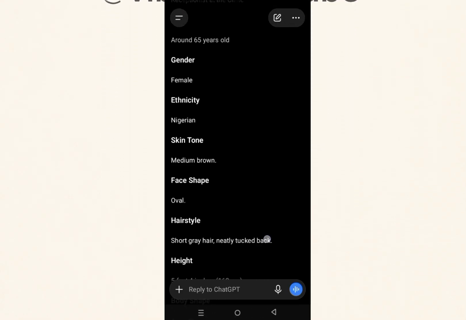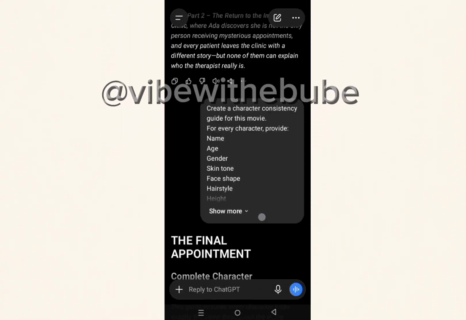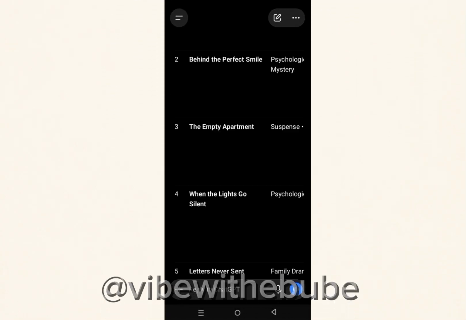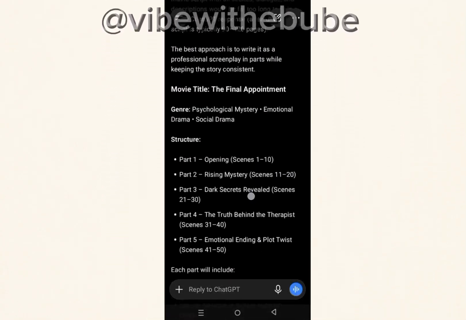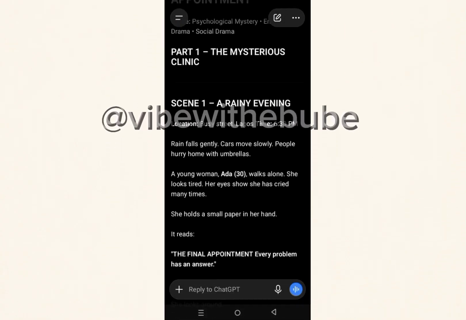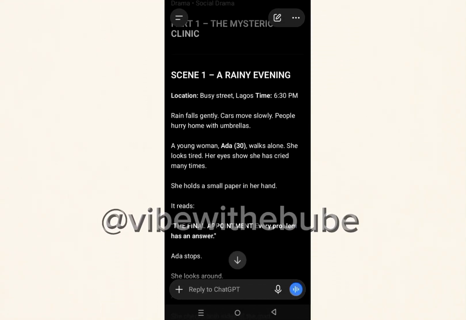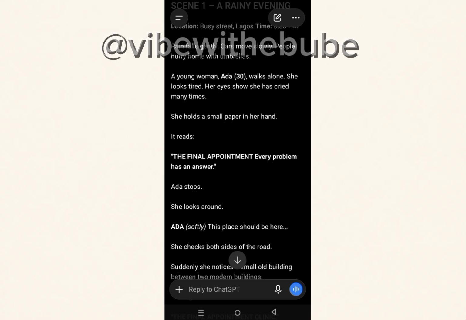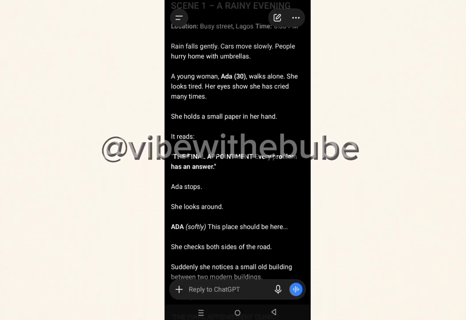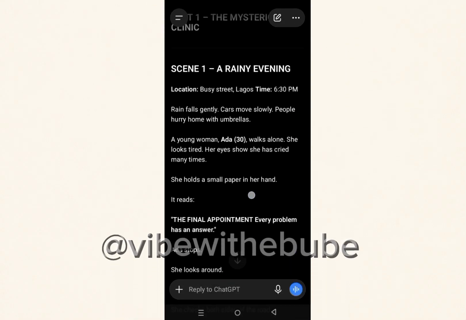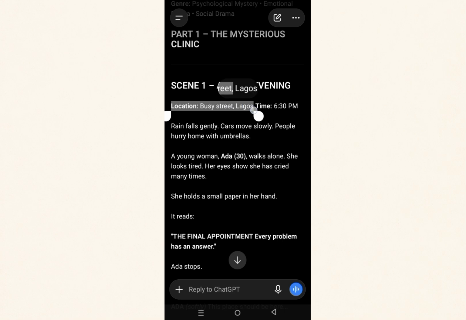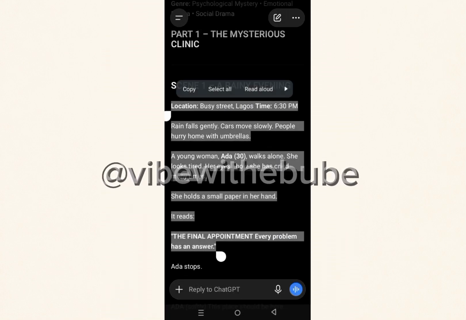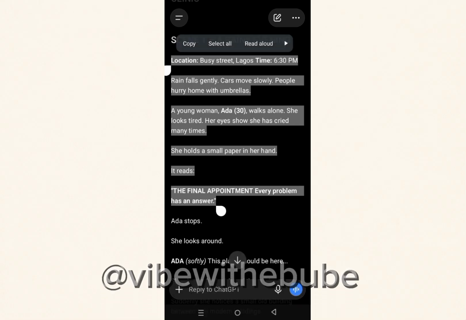This is the main deal we are here for. So now I'm going to my main script, my full script, the second stage. Here it is, Scene 1, a raining evening. Whenever you come over to your script, just seriously pay attention. Check the action and check the dialogue. Where there is a lot of action, I advise you to go ahead and copy it.